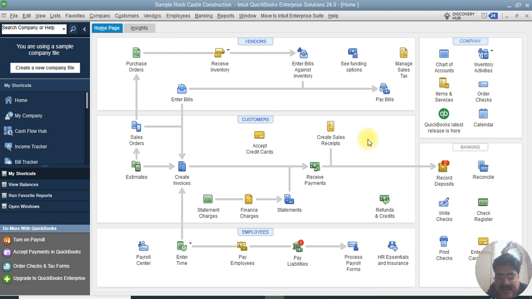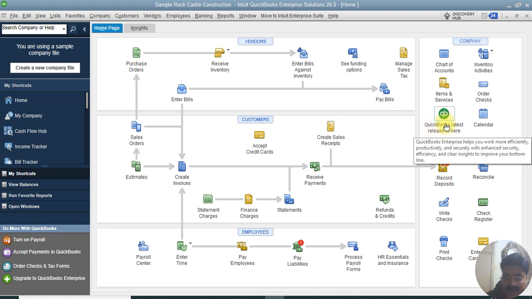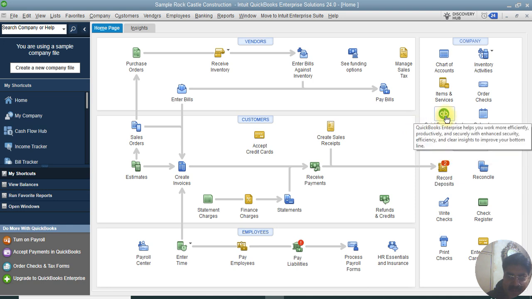And just to inform you that there's a latest release. It's been showing up here on the home page. That's the home page of the QuickBooks file. This is the latest release. If I click on that, it will start updating the QuickBooks.